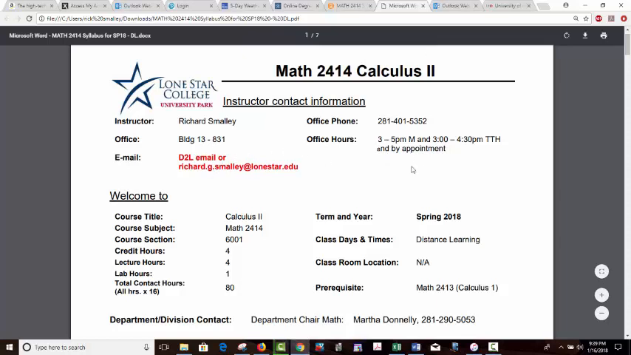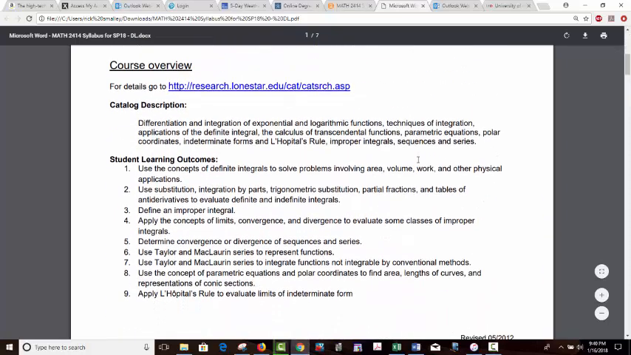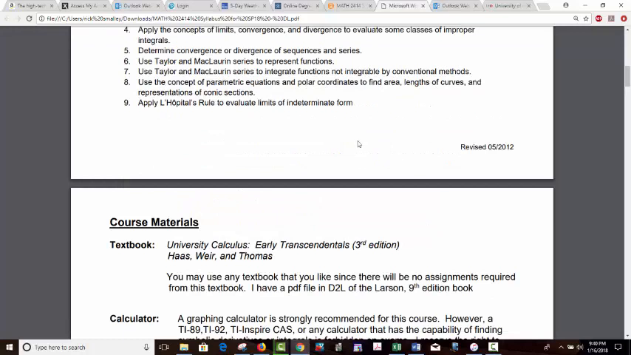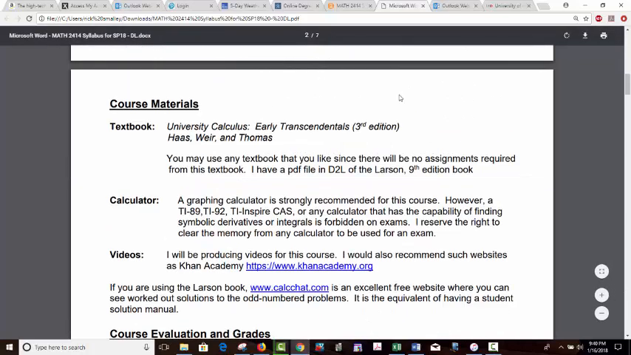Email is the best way to contact me, much better than phone. Okay, come through here. We're going to learn this, that, and the other.